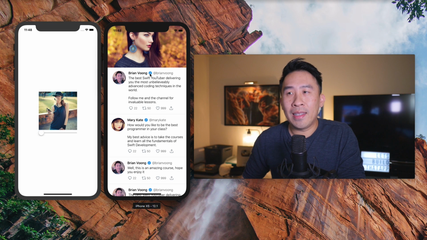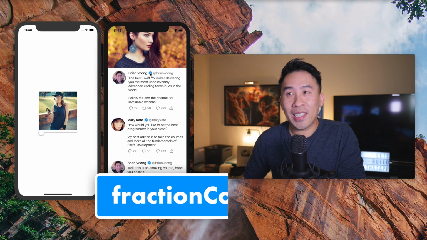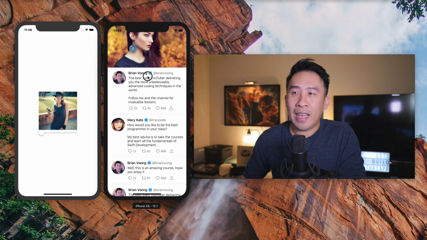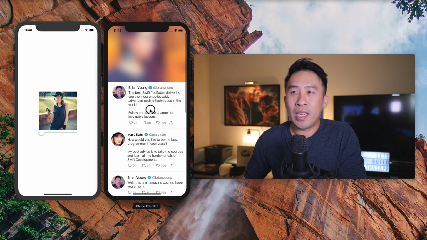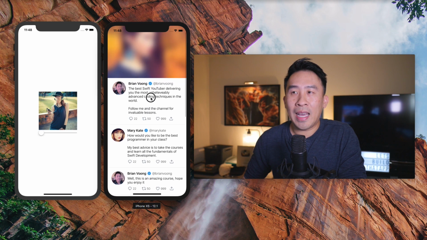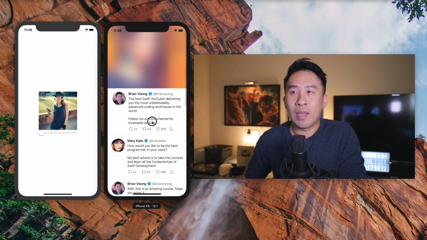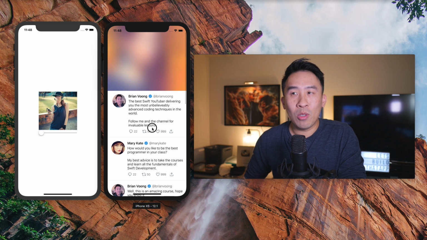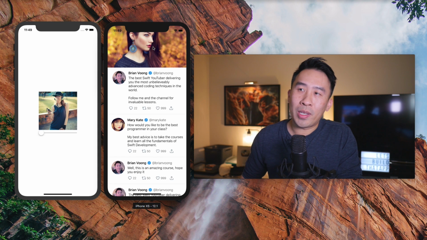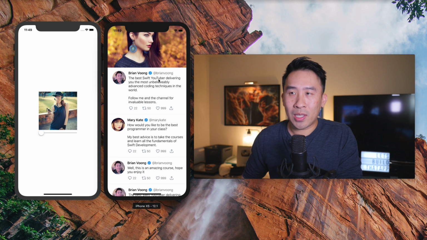And this animator has a property on it called fractionComplete that allows us to specify that at a resting value of 0, it should look like this, and then at a final value of something like 1, it should look like that. And it automatically interpolates what exactly the animation needs to be to make your animation smooth and complete like that.